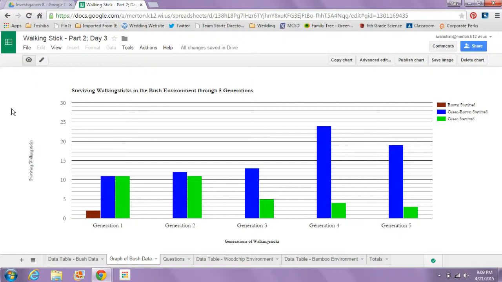That's how to take your information from your walking stick lab and turn it into a chart. The same process can be used for any data table that you create on Google Spreadsheets. Pretty cool how the computer does a whole bunch of work for you.